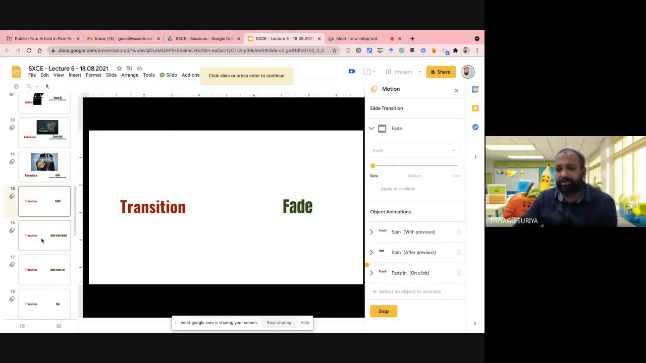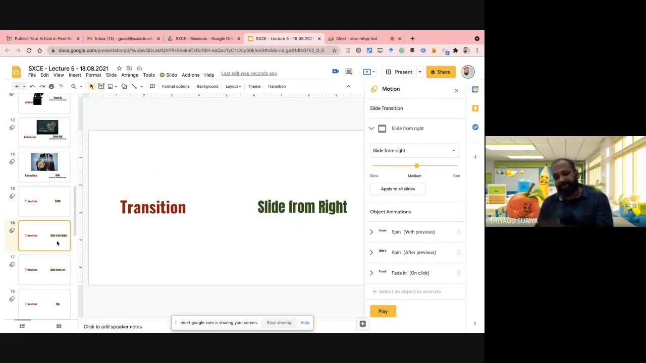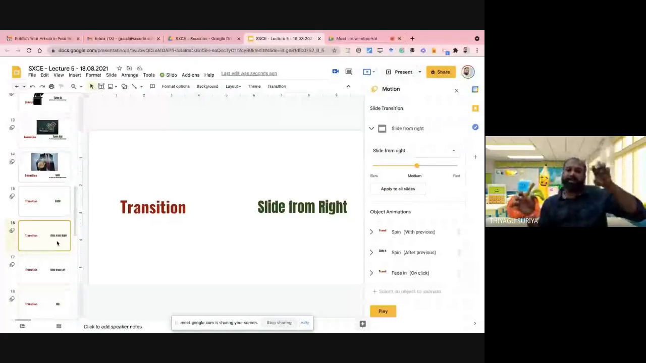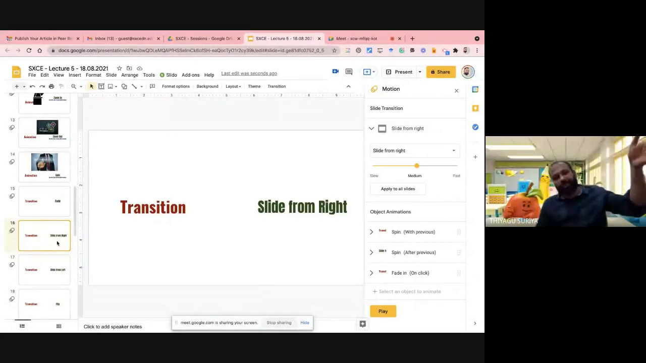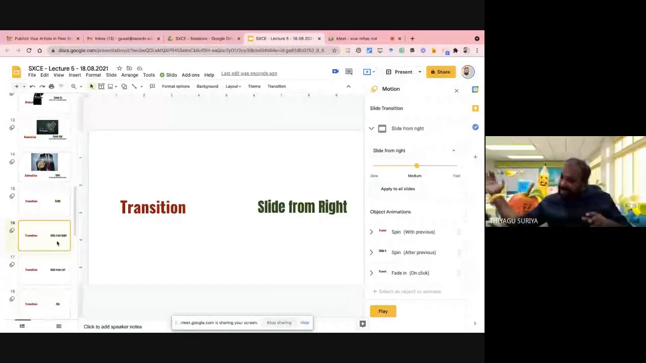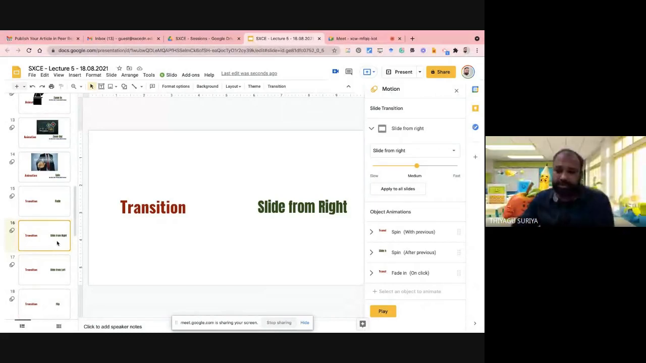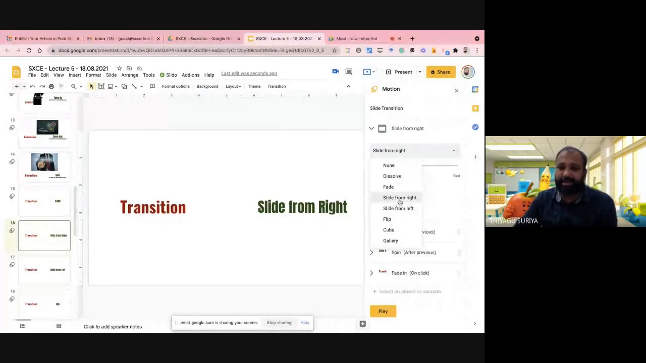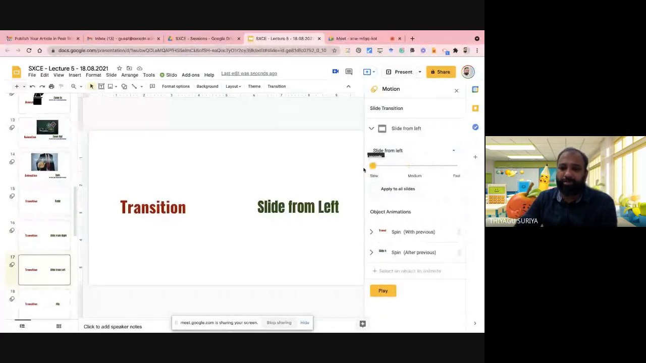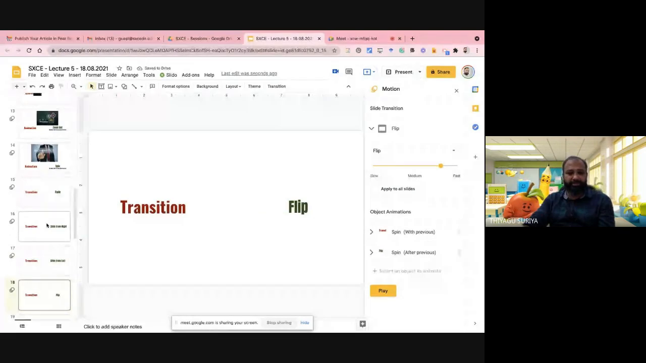Now I move to the next transition effect that is called slide from the right. What is slide from the right? When you're doing the animations, the animation content comes from the left side or right side or the top or down. Now the entire slide comes from the right side. It is not a content, it is the entire slide that comes from the right side. So here I am clicking the right side. I'd like to go with a very slow manner. I'd like to go with play. Now you can see the play.